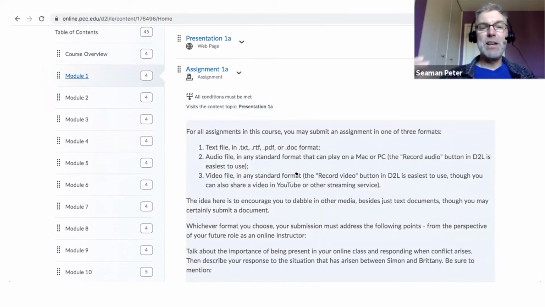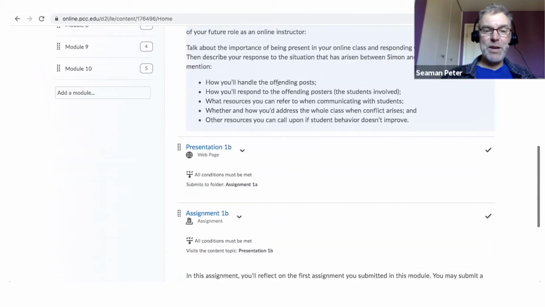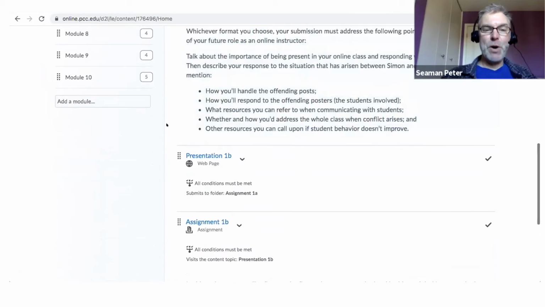And the presentation gives the students, the trainees, a scenario to think about. And then it may ask some specific questions or ask for a specific reaction. But then I have in every module a 1A and a 1B assignment. I'll scroll down here to the bottom again so you can see how this works.